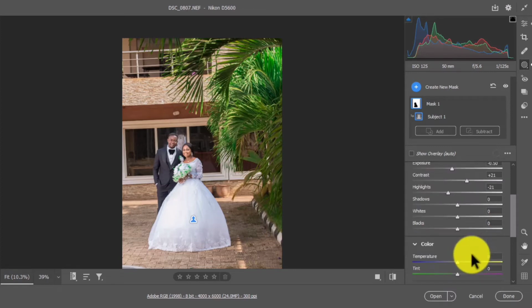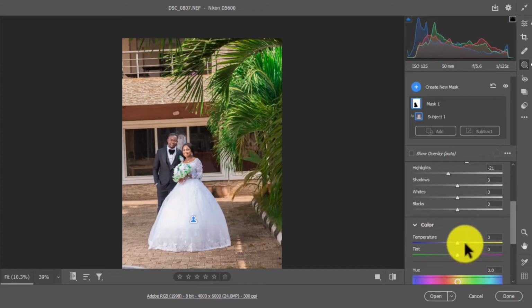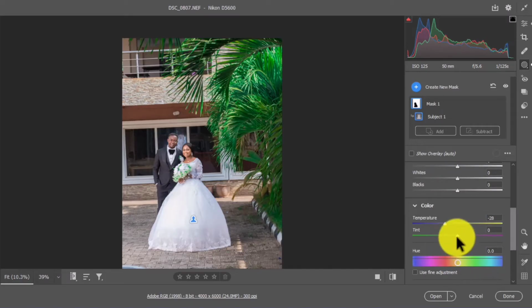I want to work as well on the temperature. I want to add some blue to the background. Around here it's okay. Then I'll come to tint and change the slider, push it towards the purple side, just like that. Once it's okay, I'll stop. For me it's okay around here. Okay, I think I'm okay like this.